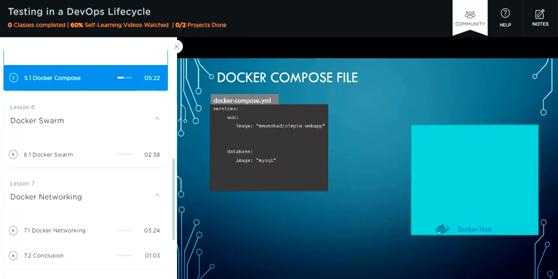The value of each service must be a dictionary with a minimum specification of an image. The image could be an image previously built or available on Docker Hub. My web image is a custom image I built with a repository named mmshad/simplewebapp. And my database tier uses the MySQL image. Running the Docker Compose up command will bring up the two containers as I specified in the Docker Compose file.